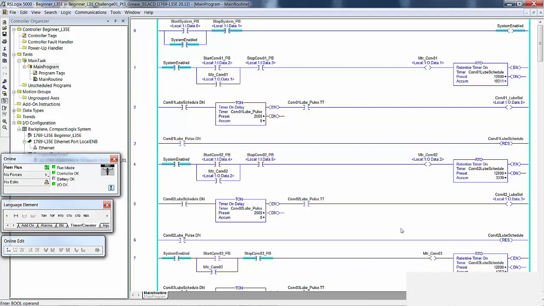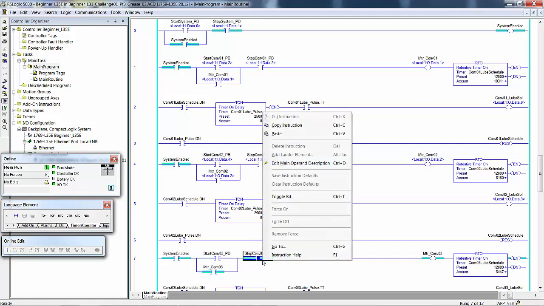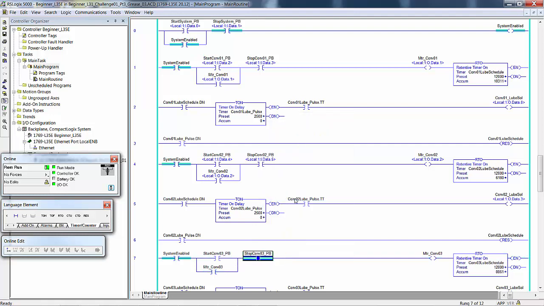We'll start it with input 4. We've got to have input 5 on. That's our stop push button. So we hit the start push button. We stop it. Then we'll go down here and we'll start conveyor 3 and stop it. So see, they all have different times accumulating.